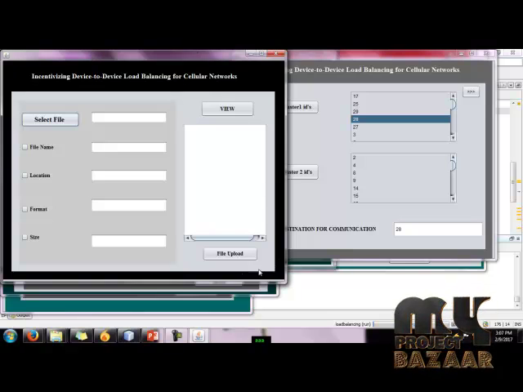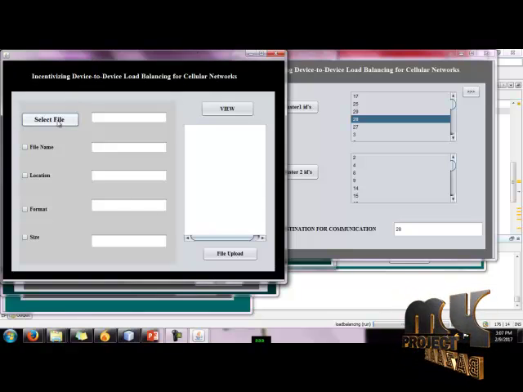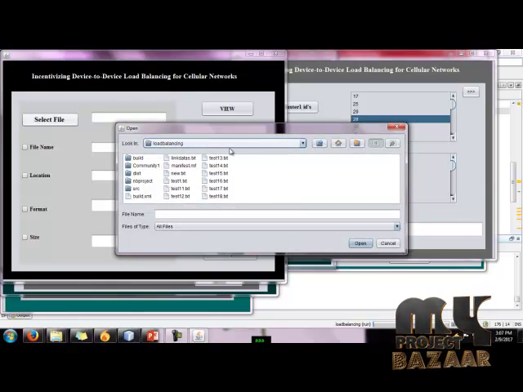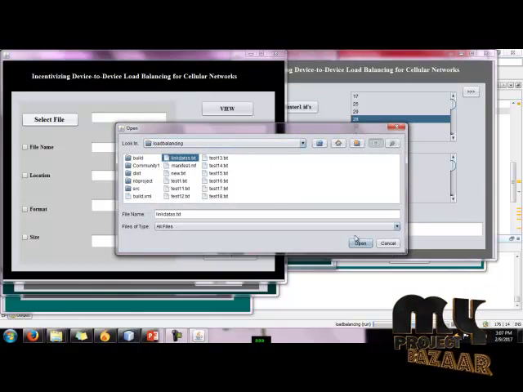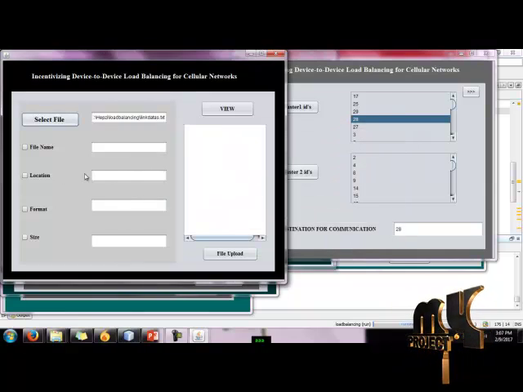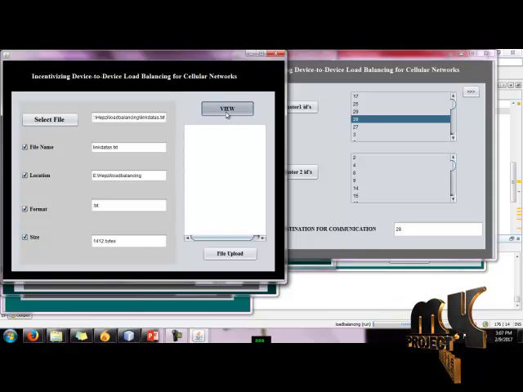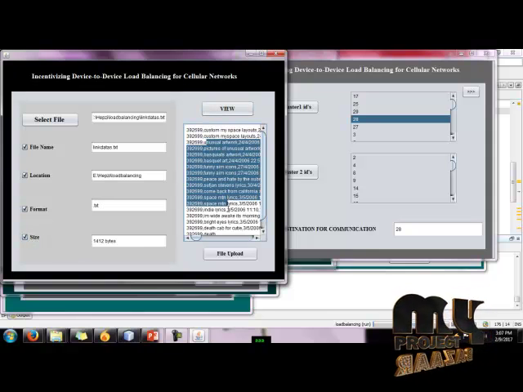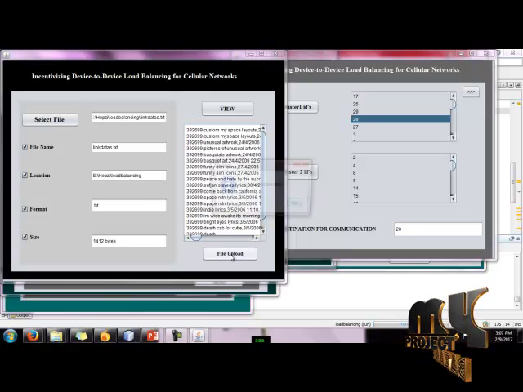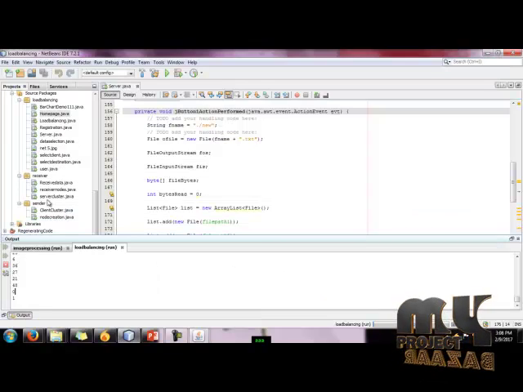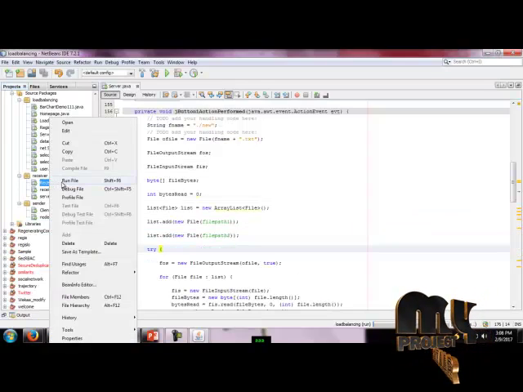After that the file will be chosen. Here we are going to select the link, data set, file name, location, format, and size. After that we are going to view our file. After that we are going to upload our file. Uploaded successfully. Then next we are going to receive our data.